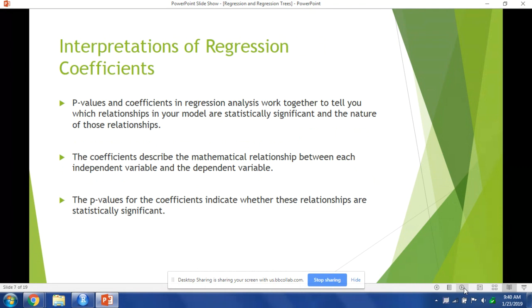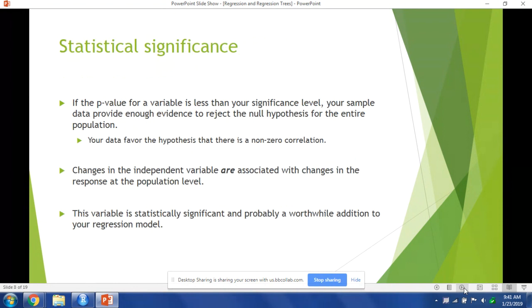When we interpret the output of our regression analysis, we pay close attention to the statistical significance and the coefficients produced. The p-values indicate whether the values are statistically significant, and the coefficients describe the mathematical relationship between each independent variable and the dependent variable. P-values less than 0.05 are typically used to determine statistical significance.